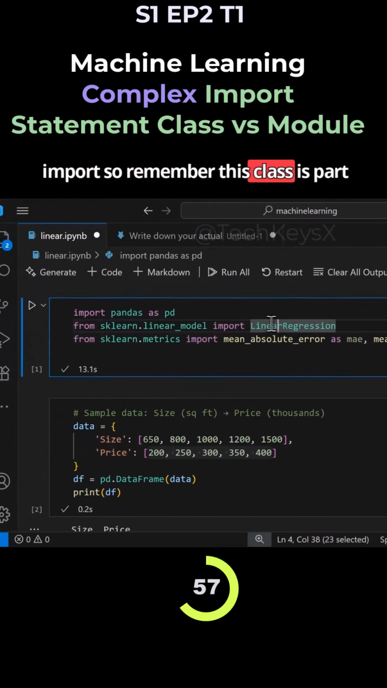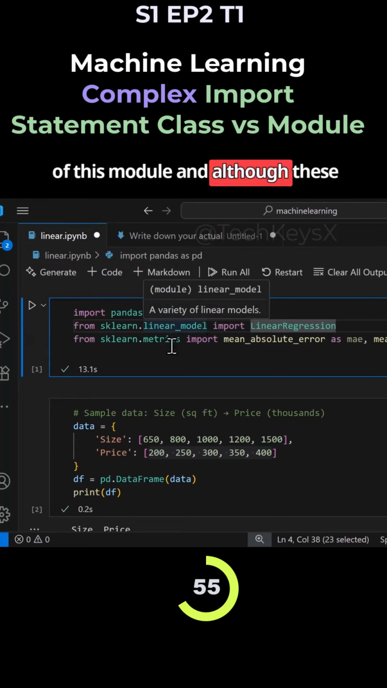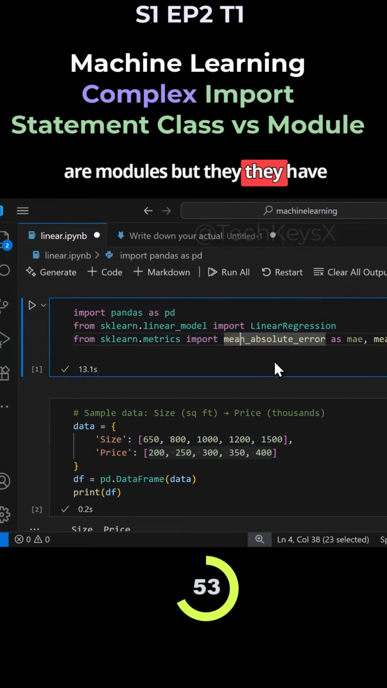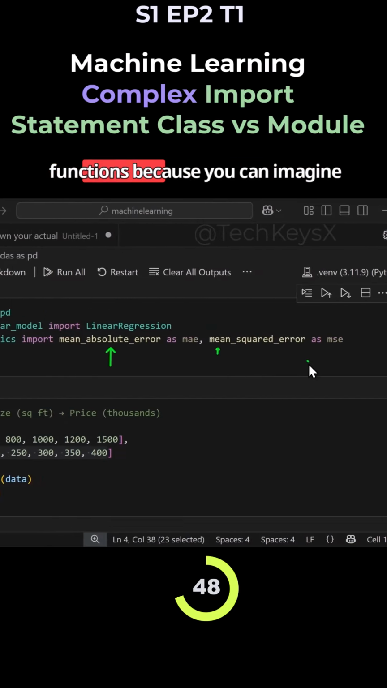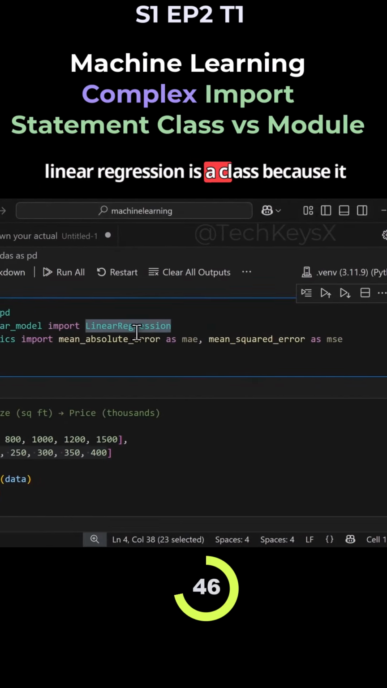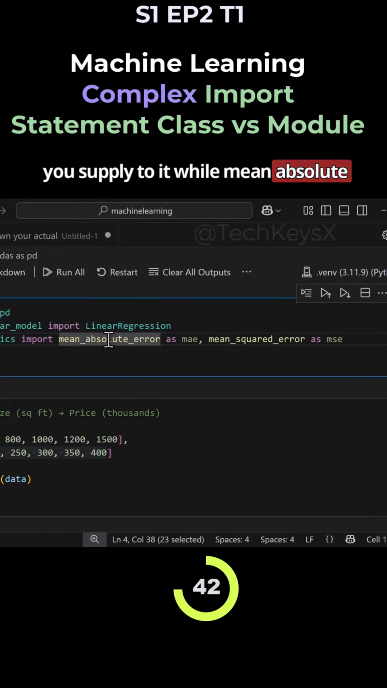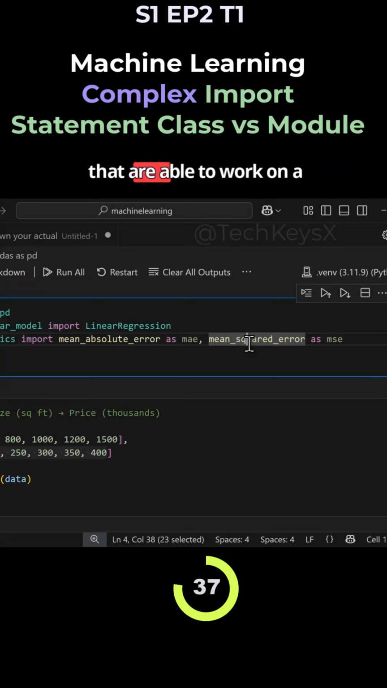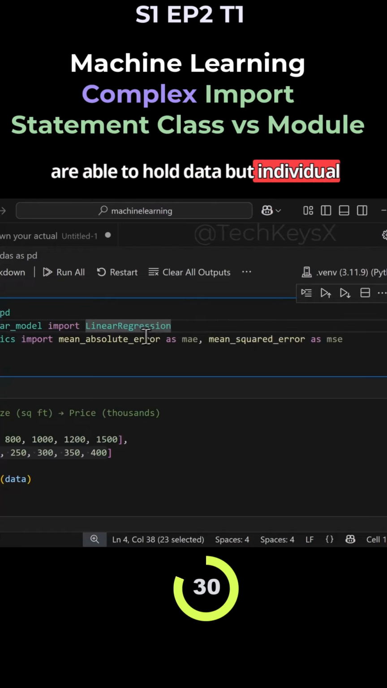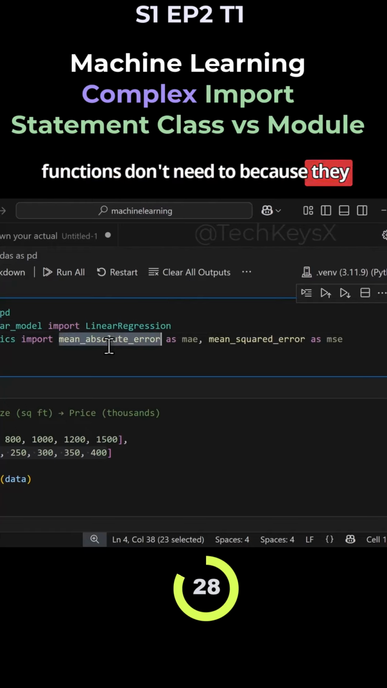So remember, this class is part of this module, and although these are modules, they have functions directly inside them. So you don't need a class to use these functions, because you can imagine LinearRegression is a class because it needs to remember all the data that you supply to it, while mean absolute error and mean squared error are just functions that are able to work on a standalone basis. They don't need to hold any data, while classes are able to hold data. Individual functions don't need to, because they just run and finish, and there's no need to do anything else.